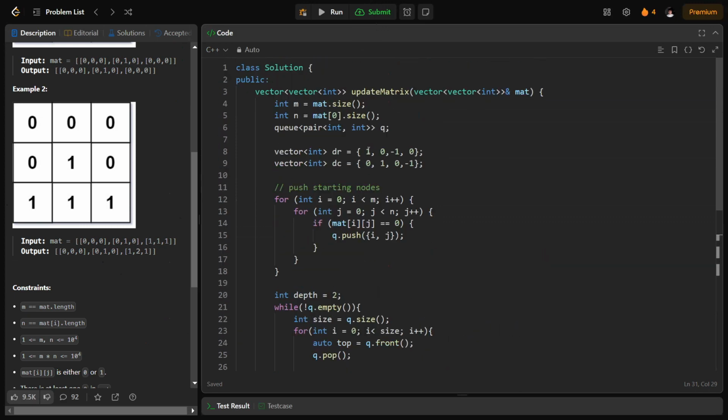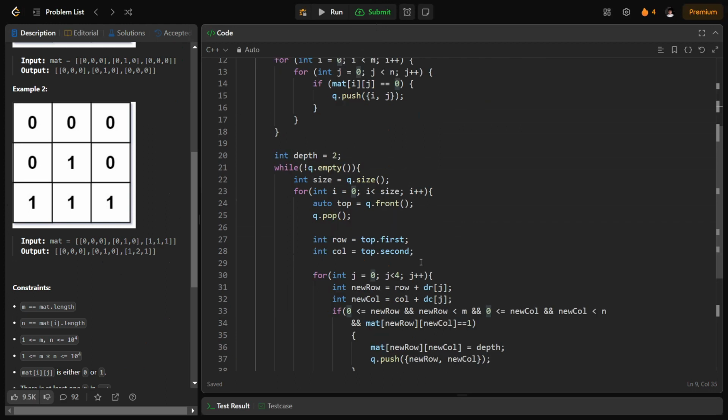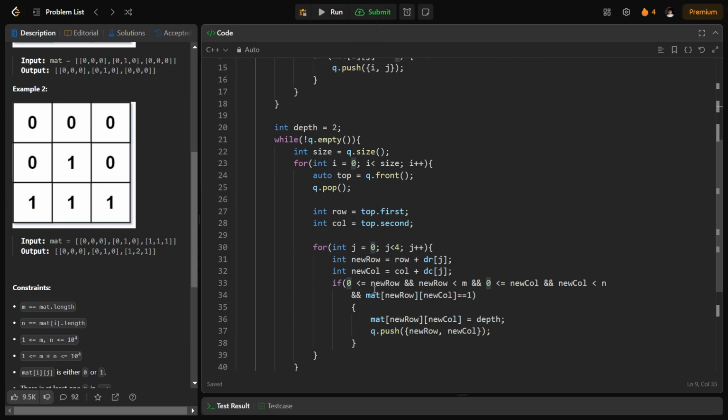So I'm checking this: I increment the row by 1 and the column stays as it is. This 1 0 is for going one step down, this -1 0 is for going one step up. For this 0 1, this is going one step right, and this 0 -1 is for going one step left. Basically, rather than writing this code 4 times for different rows and columns, I use a for loop, and I use dr and dc, basically delta row and delta column, to keep track of which neighbor I am visiting.